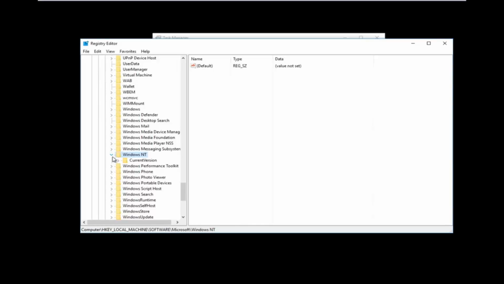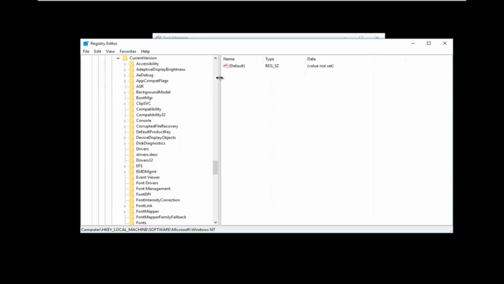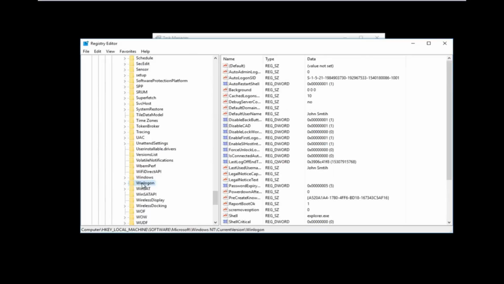And then you want to expand the CurrentVersion folder right underneath. Should only be one folder, more than likely, underneath Windows NT. So you want to expand that. And then once you have done that, I'm going to actually expand the column a little bit more here so I can see a little bit better. And I'm going to go down to Winlogon. Should be one word, Winlogon, right here. And now I'm going to left click on the Winlogon folder.